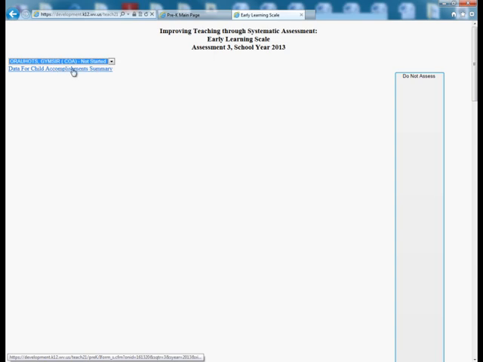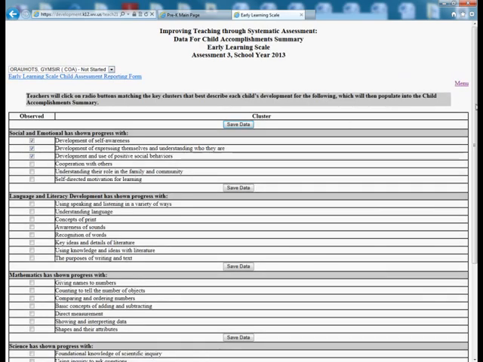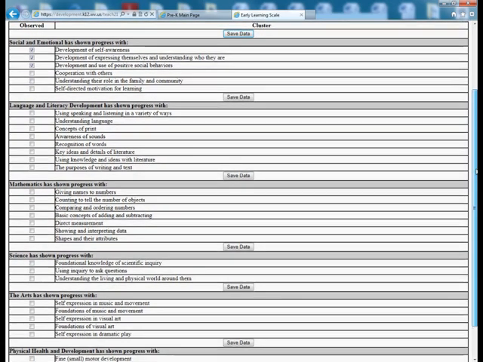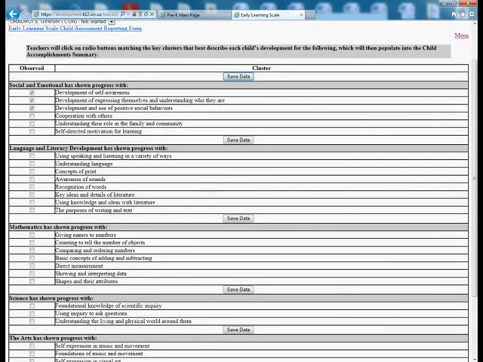So after you complete the ELS data radio button entry at the bottom, you would click on Data for Child Accomplishment Summary. And these are clusters of the Early Learning Standards framework that you would indicate to families. This is what will be populated on the Family Child Accomplishment Summary, where the child has shown progress, basically. And your evidence that you've collected over time would assist with showing how, for example, with social and emotional development, progress has been shown with development of self-awareness, of expressing themselves and understanding who they are, positive social behaviors.